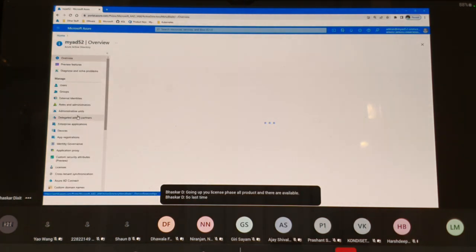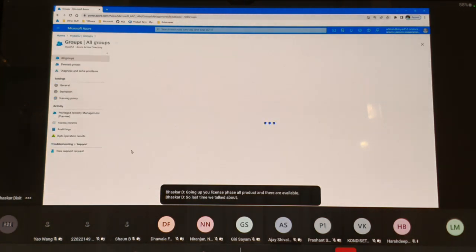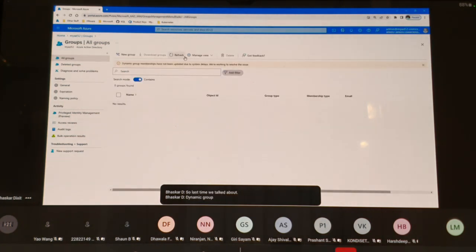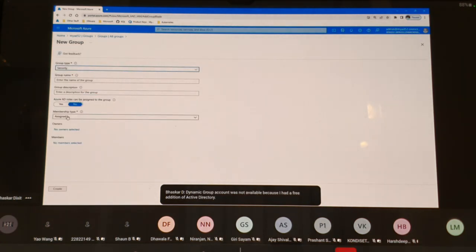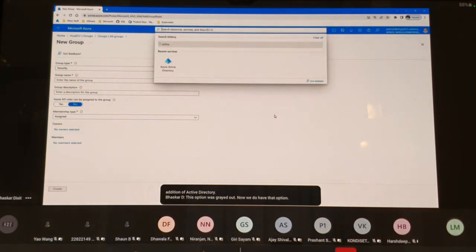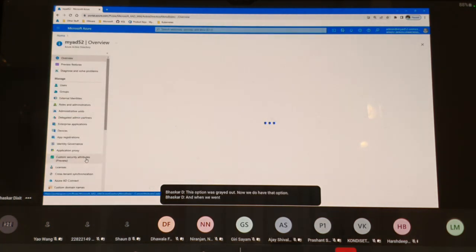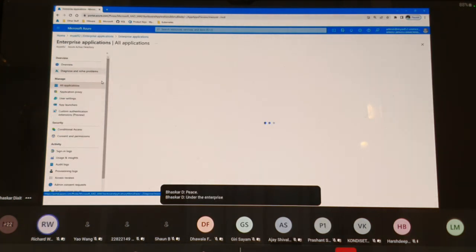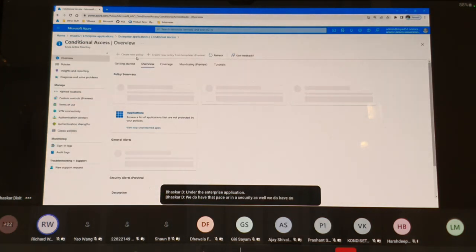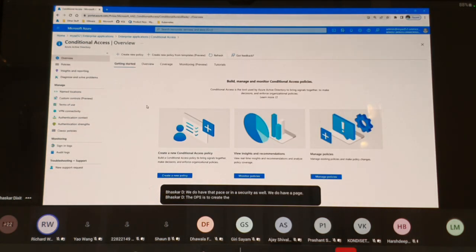So last time we talked about dynamic group account was not available because I had a free edition of Active Directory. This option was grayed out. Now we do have that option. And when we went in a conditional access page under the enterprise application, or in a security as well, we do have a page. The options to create the policy was actually grayed out because we had no premium license. We do have that options available.